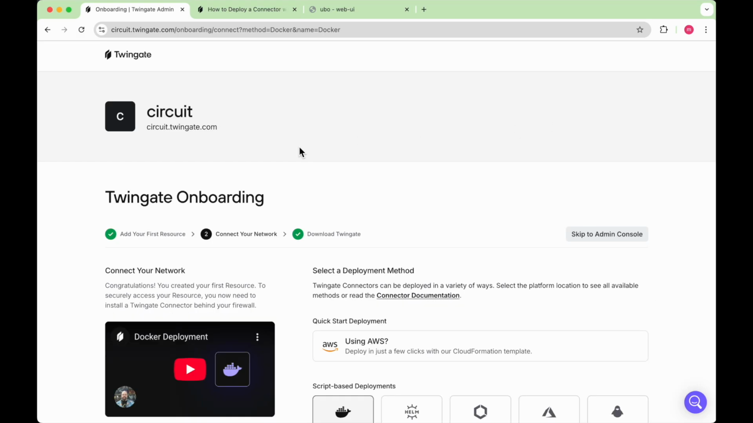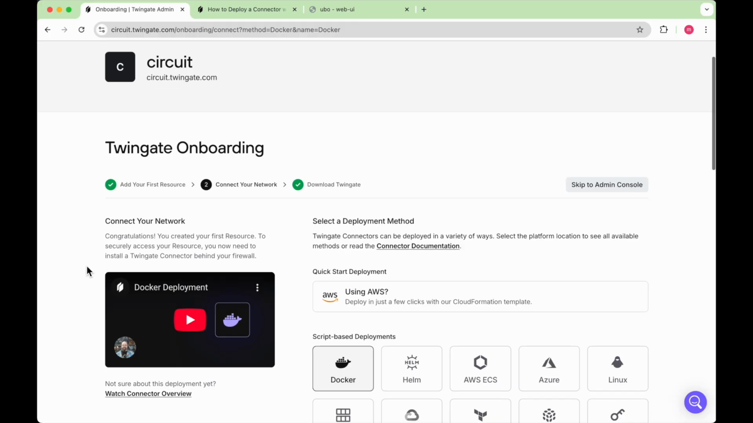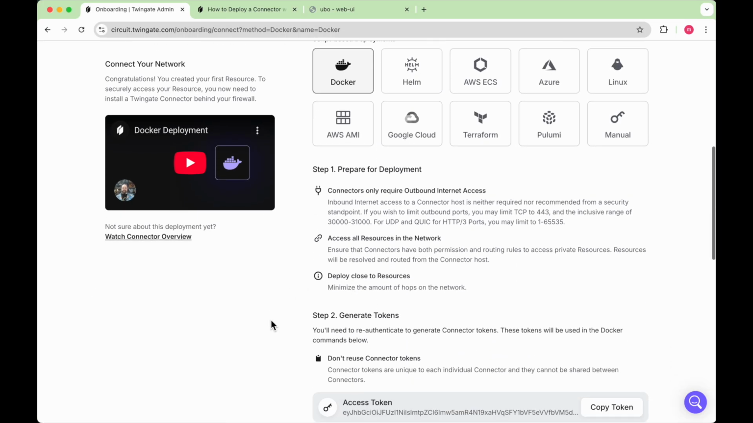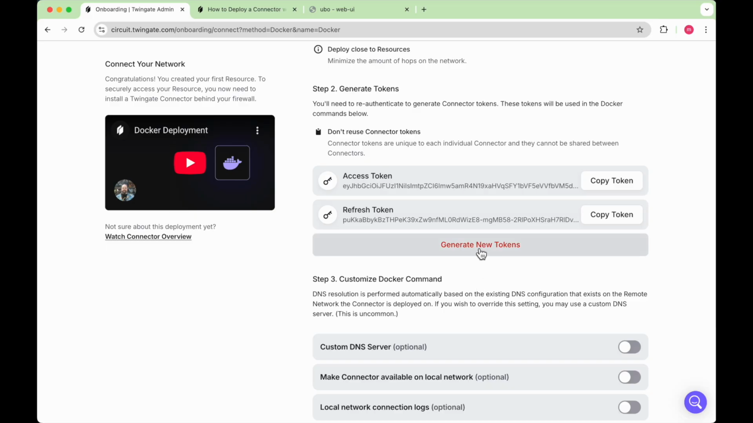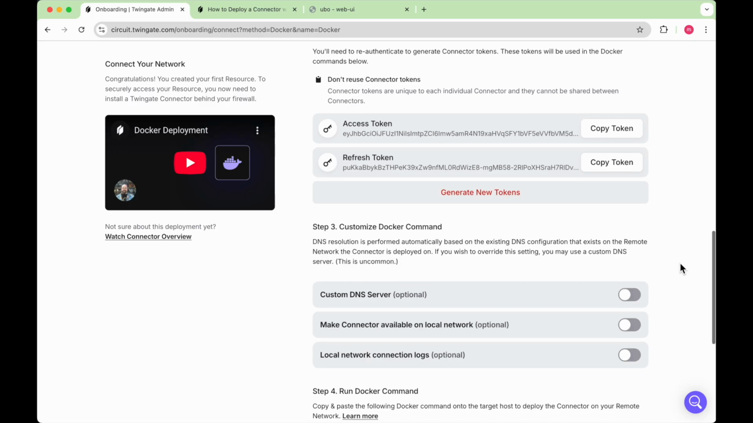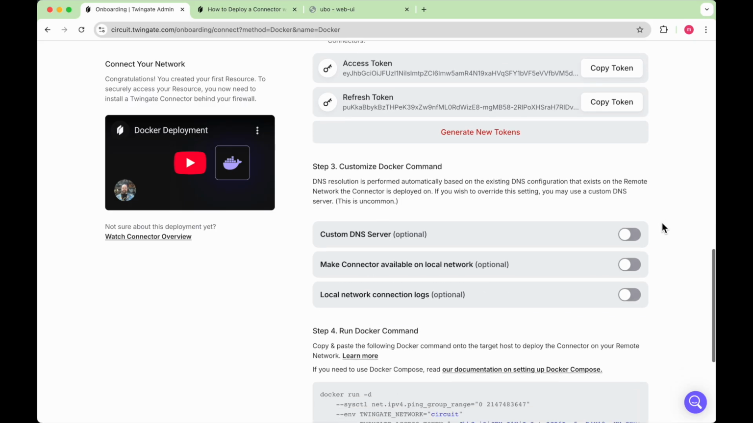Setting up your first resource, you need to install the Twingate connector. For that, I'm going to select Docker, and here you're going to need to click on generate new tokens. I have already done that, and the tokens are generated for me. It is going to ask you to authenticate yourself before it generates the tokens.